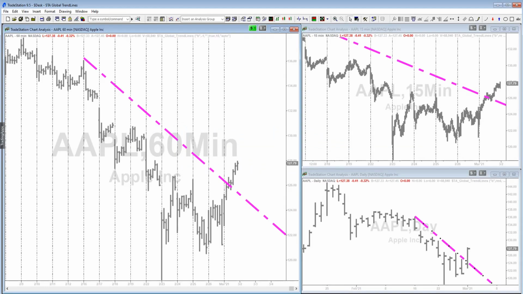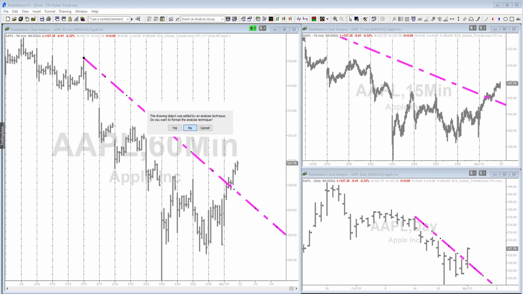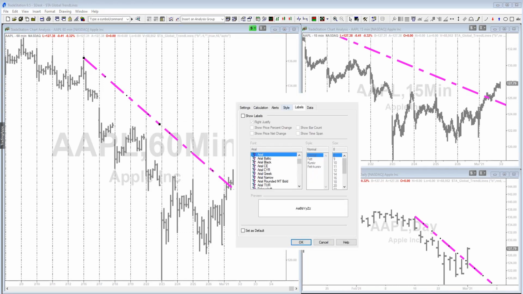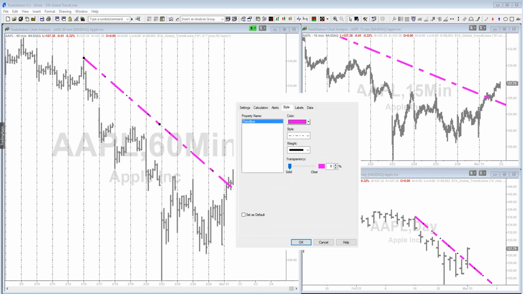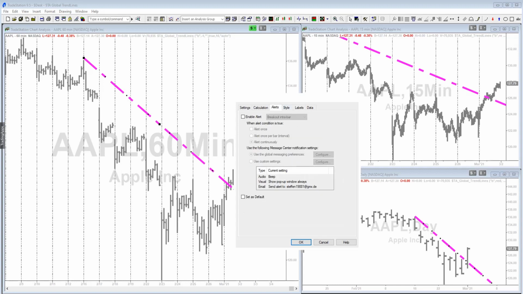Okay, some more details for the synchronization process. All the style properties are going to be synchronized. So if we go to Format, Trend Line, and we go to Style, everything that can be set up here is synchronized across the charts. So if we change the transparency, the style, and the color, etc., it's all going to replicate. The labels and the alert settings are not synchronized.